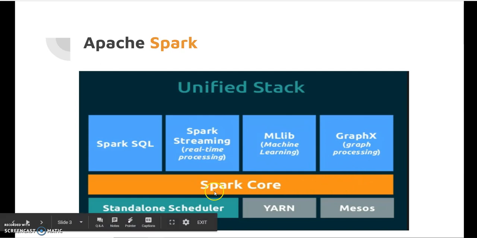Just to give you some more information, Spark can work as a standalone deployment on servers, can work with YARN, that is, it can be deployed in parallel with Hadoop, and can also work with Mesos. So this is all about the unified stack of Spark.